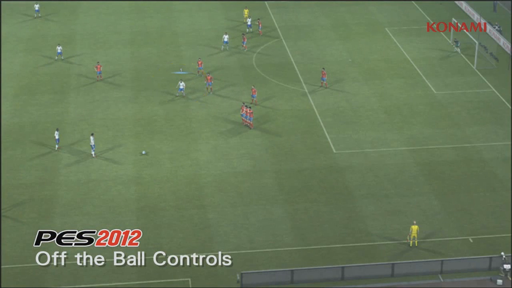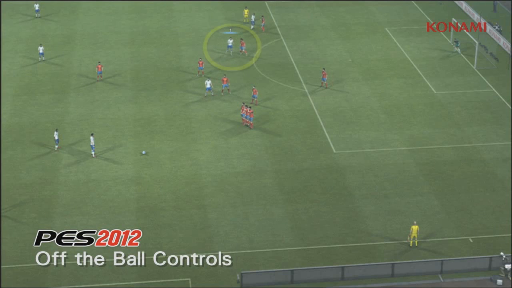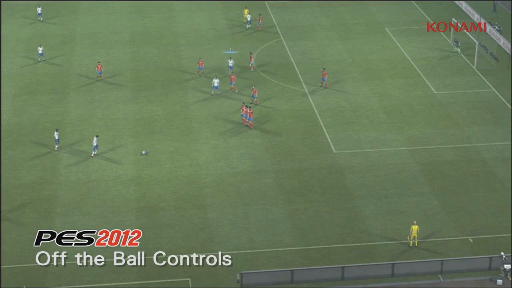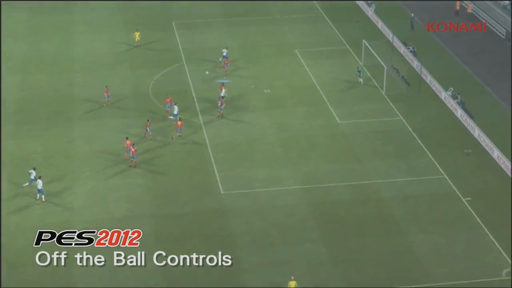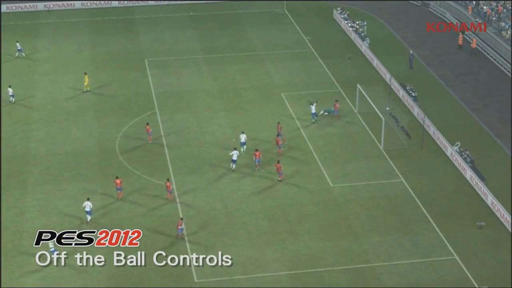The player's going to switch control away from the kicker using the right stick and cycle to a player he feels is in a good position. He's going to make space, and then we see the header on goal.